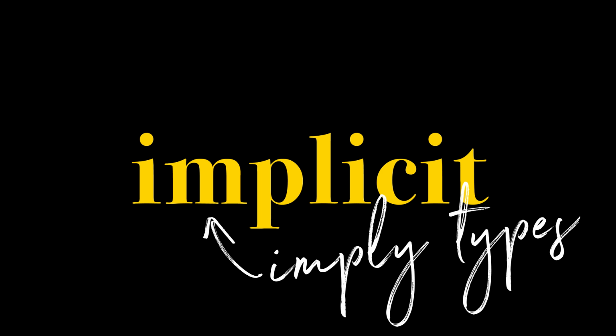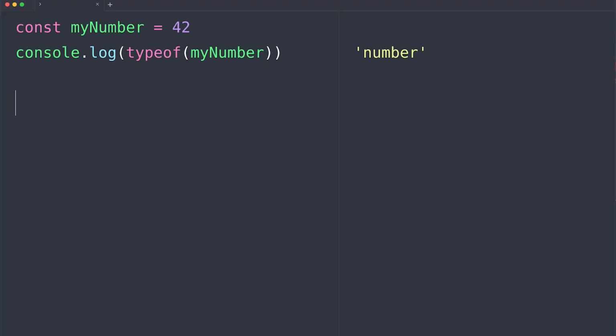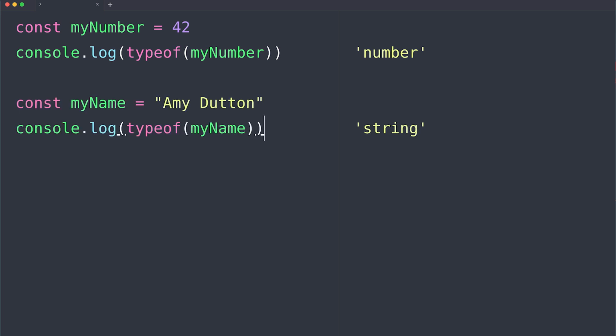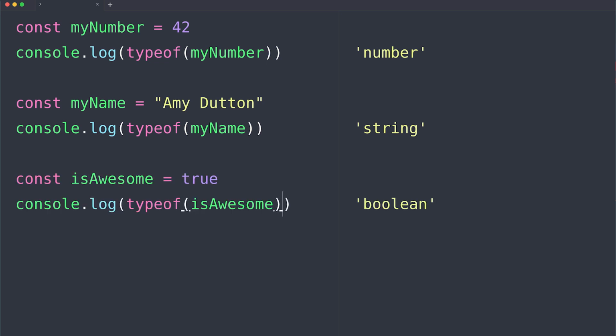So for example, it knows that const myNumber = 42 is a number because 42 is a number. It knows that const myName = "Amy Dutton", well, myName is a string because "Amy Dutton" is a string. Or const isAwesome = true. isAwesome is a Boolean because true is a Boolean value.